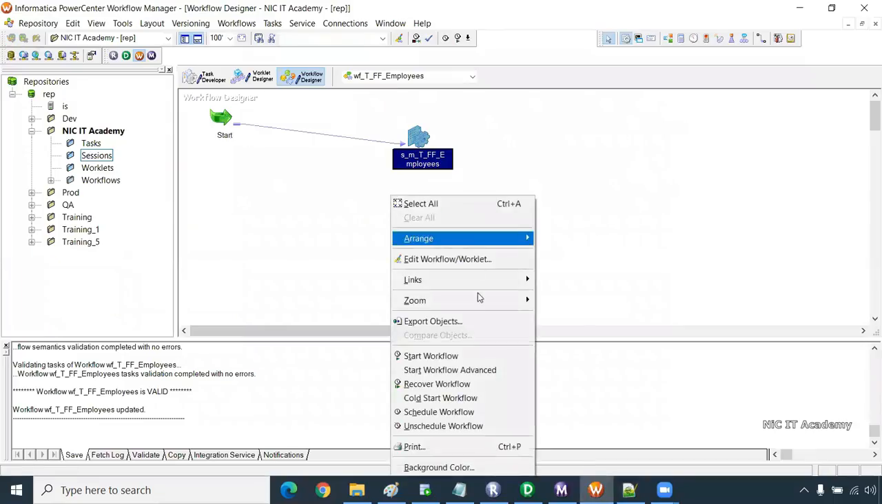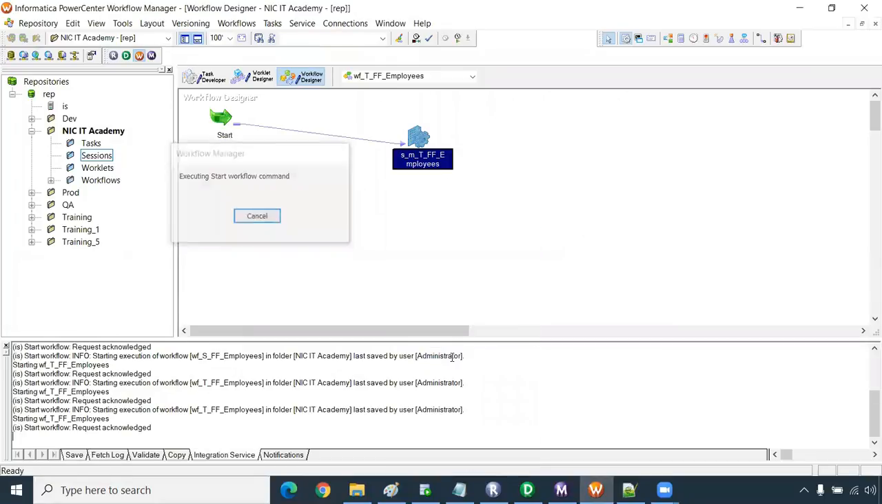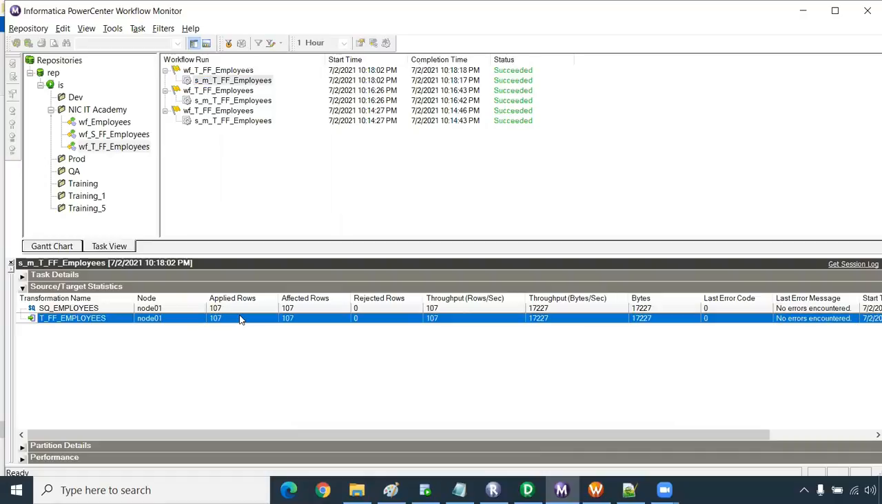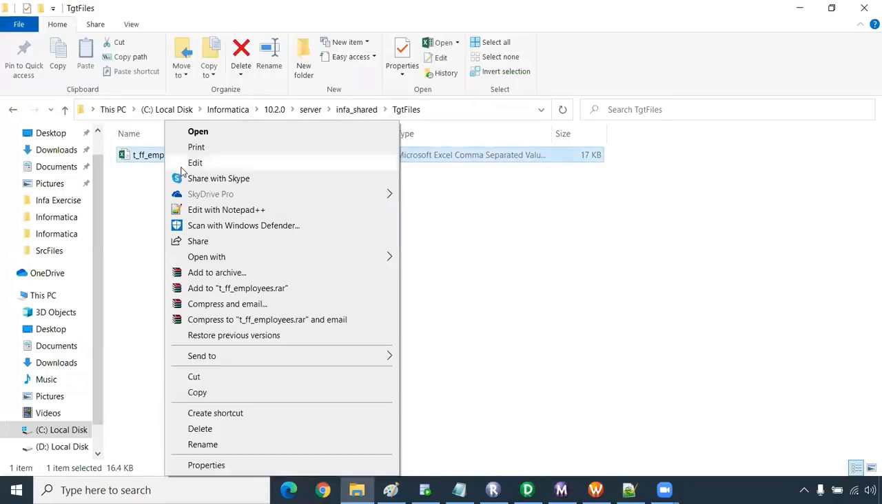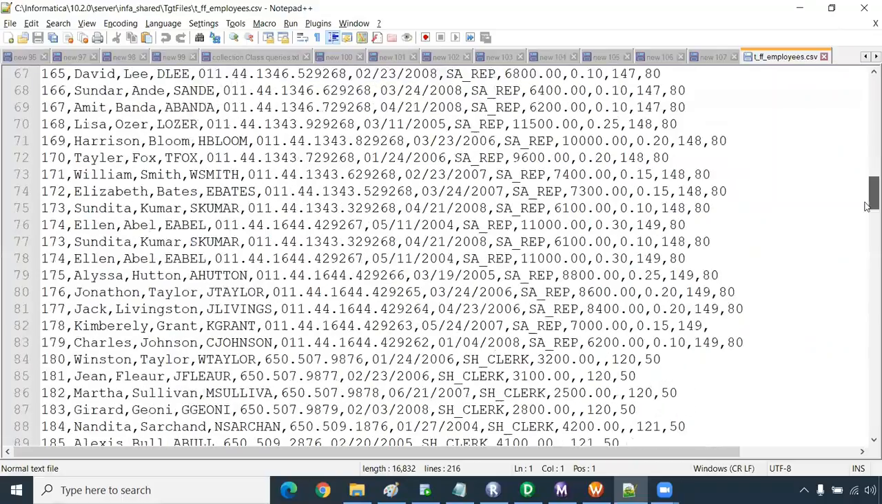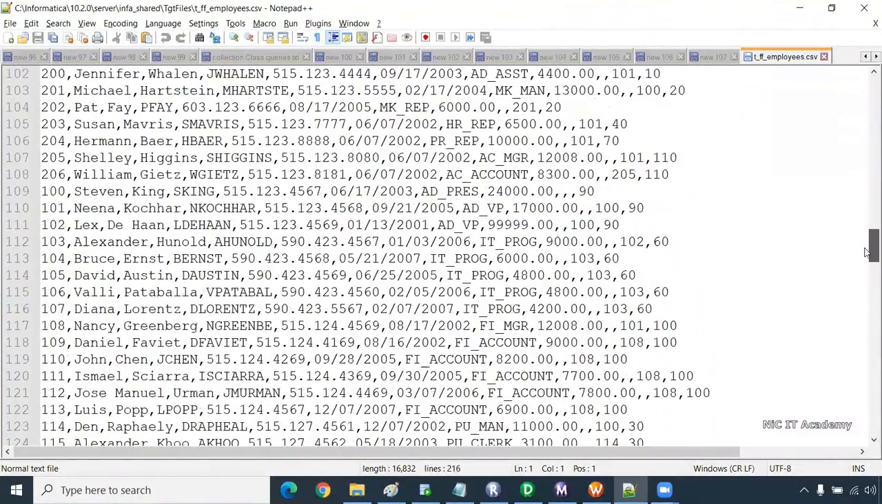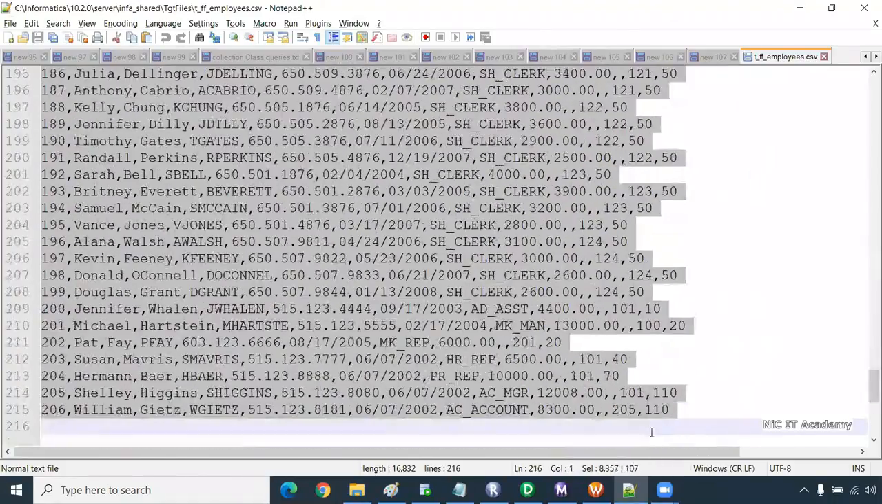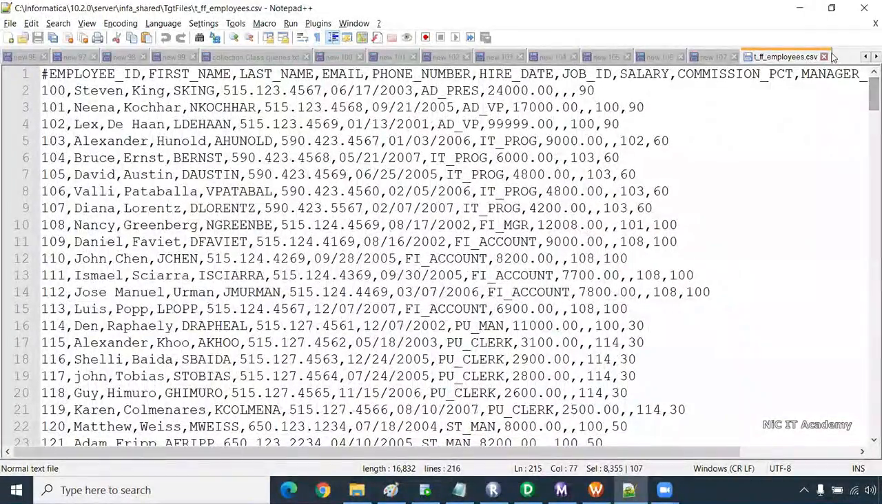After enabling the property Append if exists, the workflow is running. It has been executed. You can see here the data has been appended. You can go a little bit down. Previously we had seen only up to here. Now the same data has been appended into the file. So 107, you are getting 214, including header. This is how you create the file in the target.